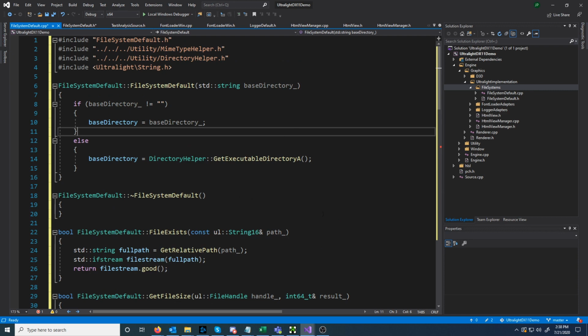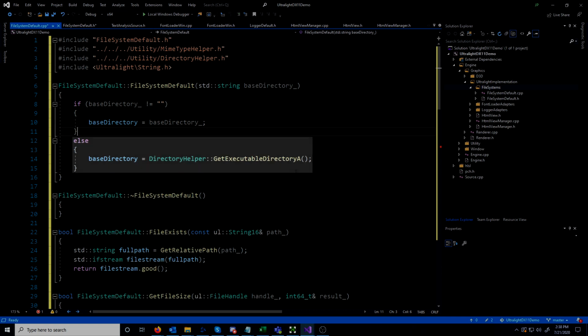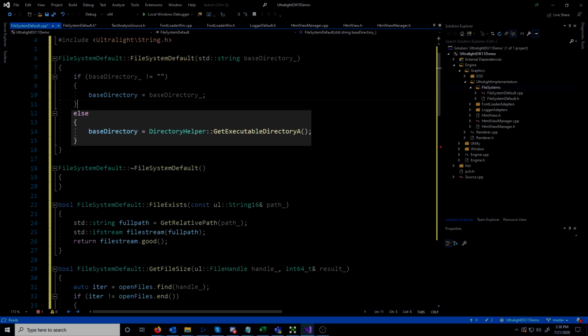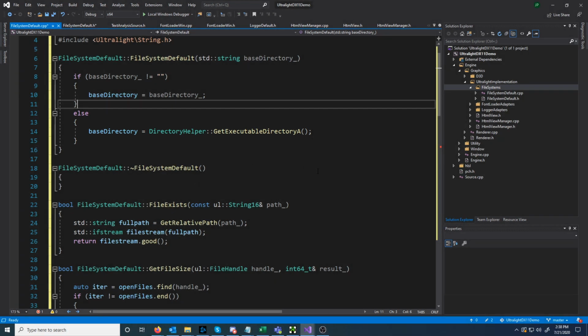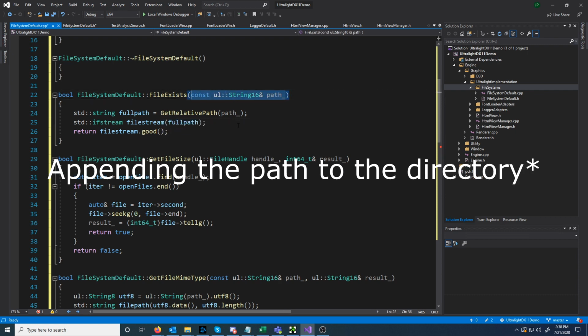So at the top for our constructor, if the base directory is not blank, then we'll use whatever they pass in. Otherwise, we're just going to get the executable's directory with our directory helper utility class. For the destructor, we're not doing anything. We're checking if a file exists. We're just creating an input file stream object, and we are getting the path. Notice that we're calling getRelativePath. What this is doing is it's taking our base directory and appending on this other directory.